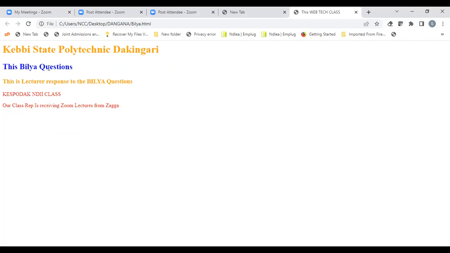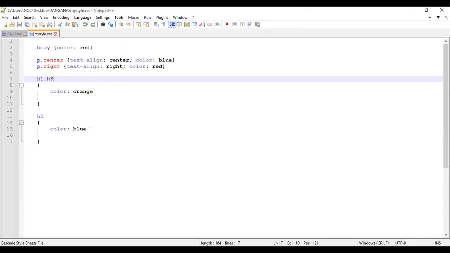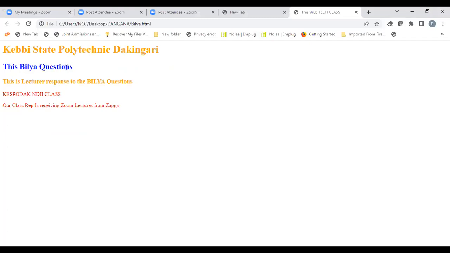Then header 2. Yes, sir, it has. Header 2, which color do we say they should have? Header 2 should have blue, right? And does our header have blue? Are you with me? They have blue, right? Yes, sir. Now our header is fine, right?